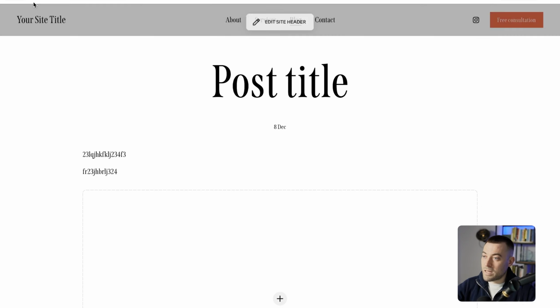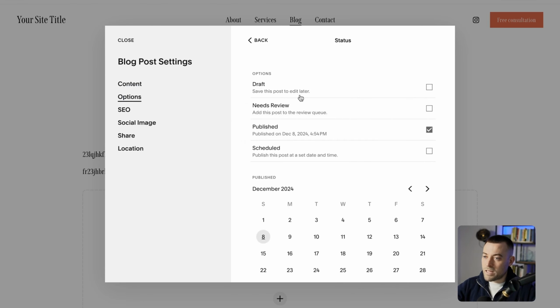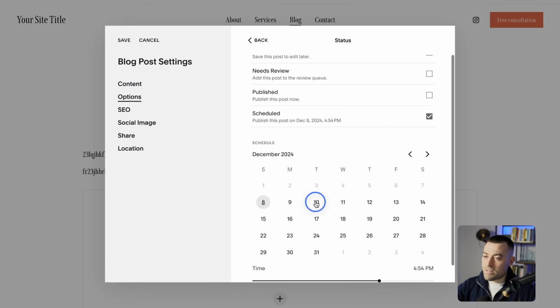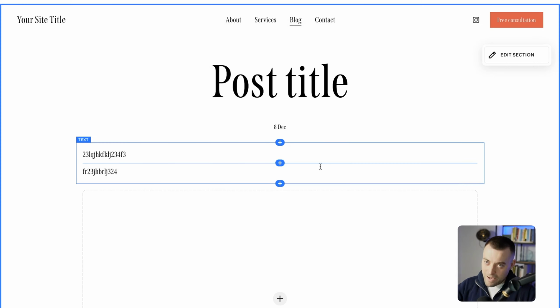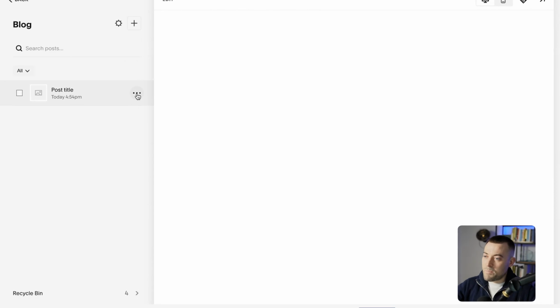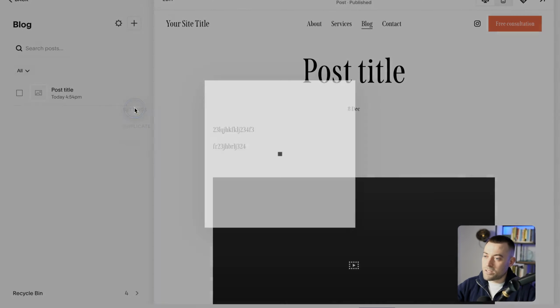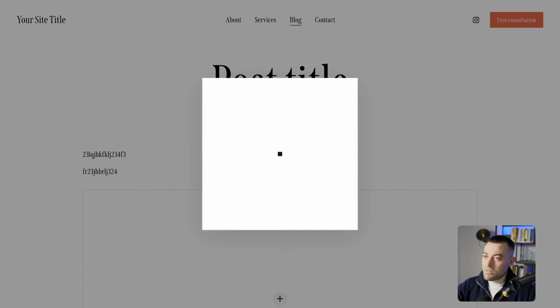So if I go back into edit here and then click on here, it's going to take me into the back end of the blog, options, status, and then you can just schedule it for another point in time. We're not going to do that right now, but you can. Anyway, so once you're happy, obviously you've clicked publish, but in the back end, so you can get to it this way by clicking settings, or when you're in the editor, you can click up here.